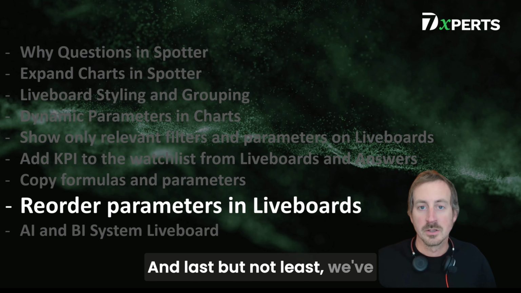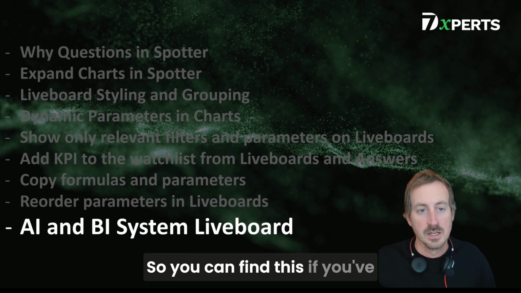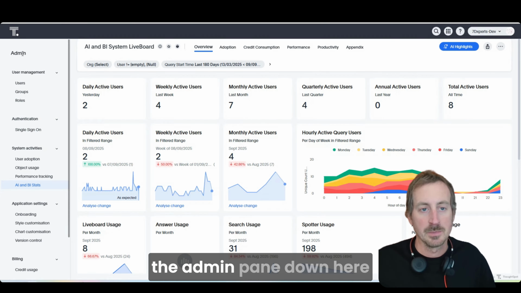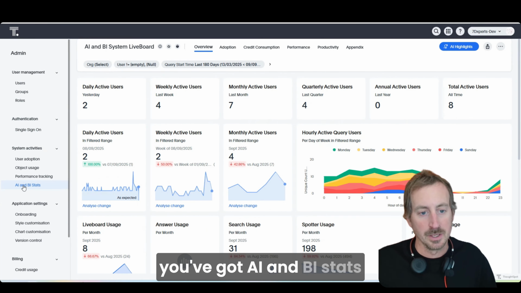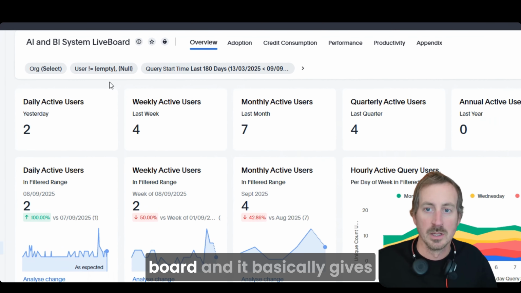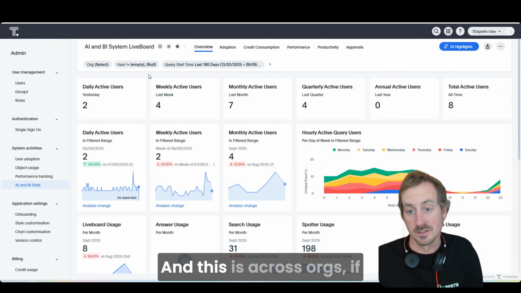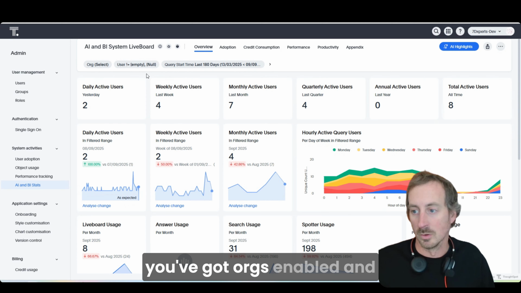And last but not least, we've got this AI and BI system Liveboard, which is new. So you can find this if you've got the correct privileges in the admin pane. Down here you've got AI and BI stats, and it comes up like this as the AI and BI system Liveboard. And it basically gives you a nice overview of everything that's going on the cluster, and this is across orgs if you've got orgs enabled.